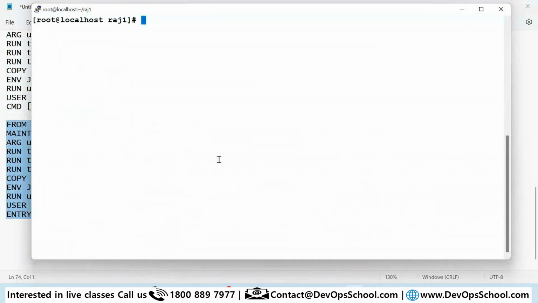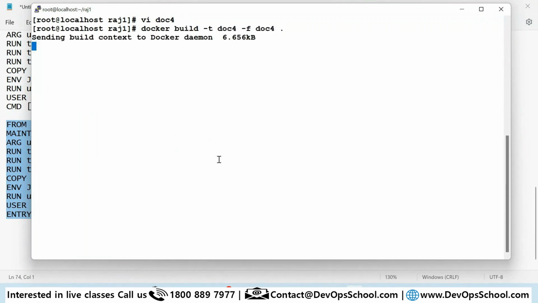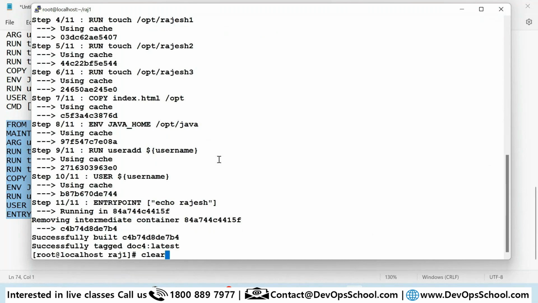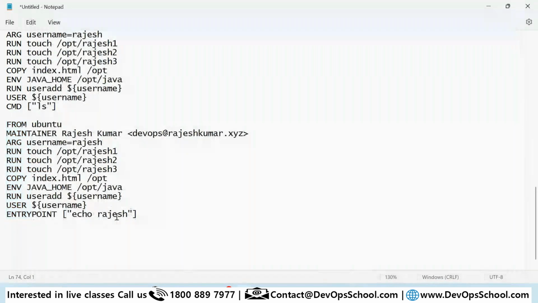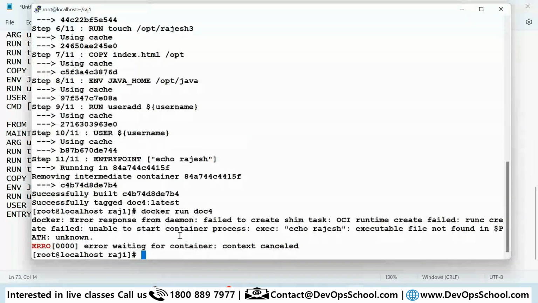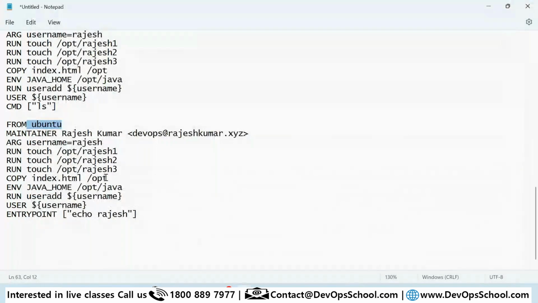So vi doc4. Save it, docker build it, doc4. There's some error. Oh, see, echo is not there in that maybe. So what should I do? Echo is not there. Echo should be there in it. Sure, why is it not coming?